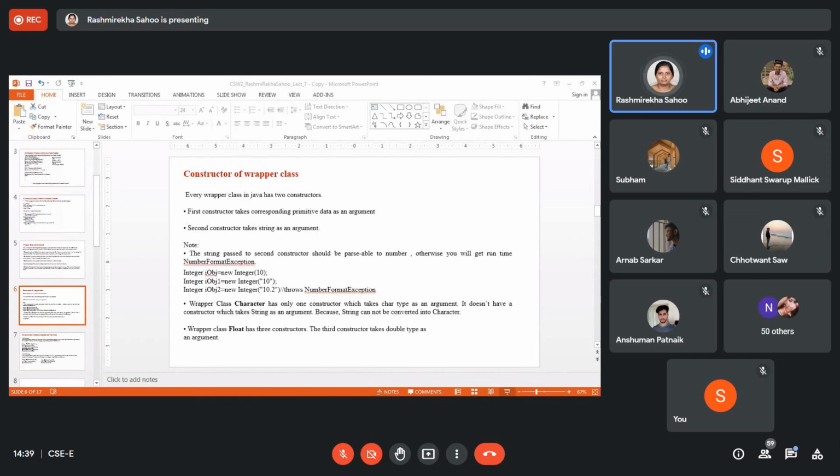Then auto unboxing. Auto unboxing is the reverse of auto boxing. Here we are converting an object of a wrapper class to its corresponding primitive type. That is your auto unboxing. So conversion of Integer to int, Long to long, Character to char. So wrapper type or object type to primitive type.